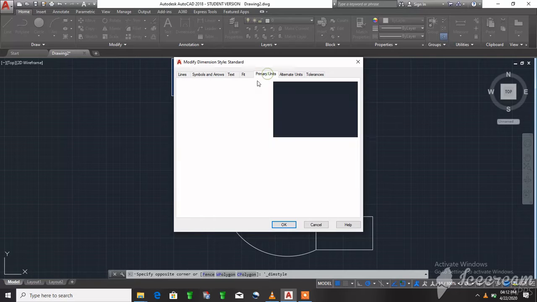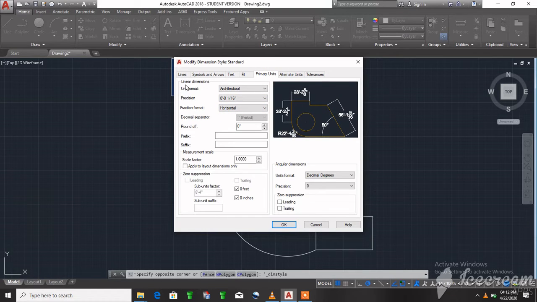And then let's go to primary units. Because we chose architectural, it is very important according to our units to change unit format to architectural. We can choose scientific, decimal, engineering, fractional. I prefer architectural unit format, and our precision is displayed over here. And then that's it.